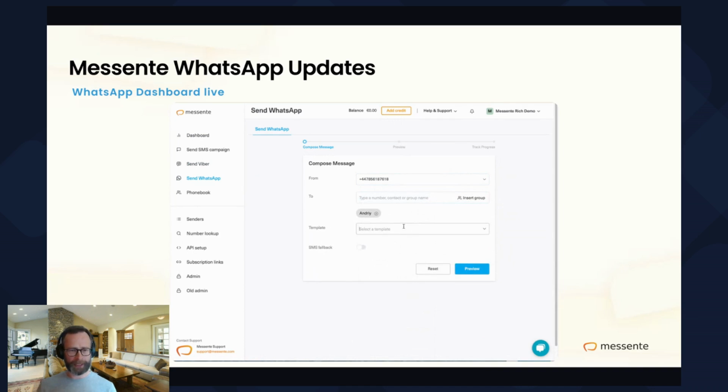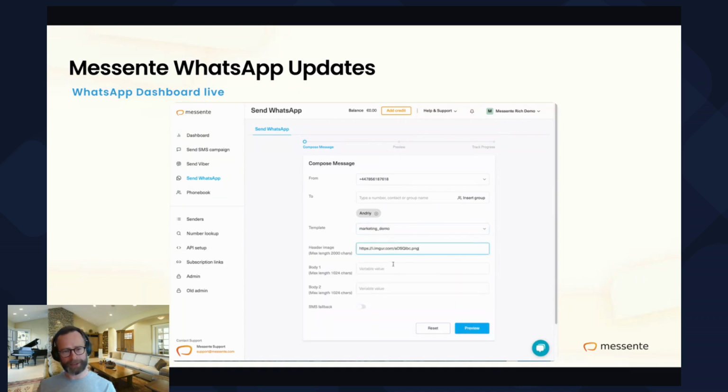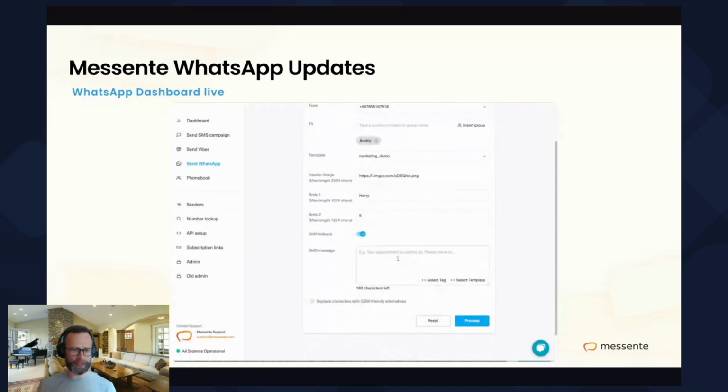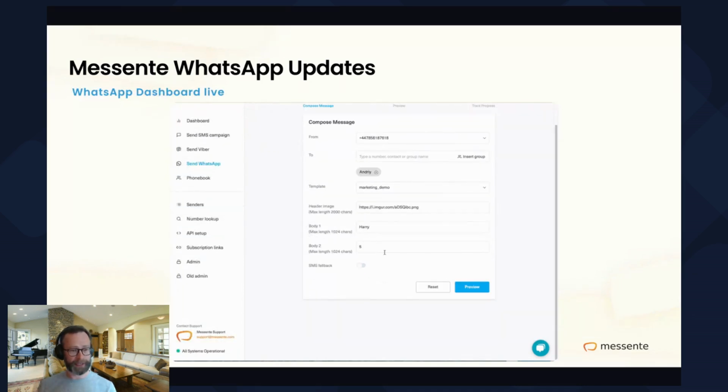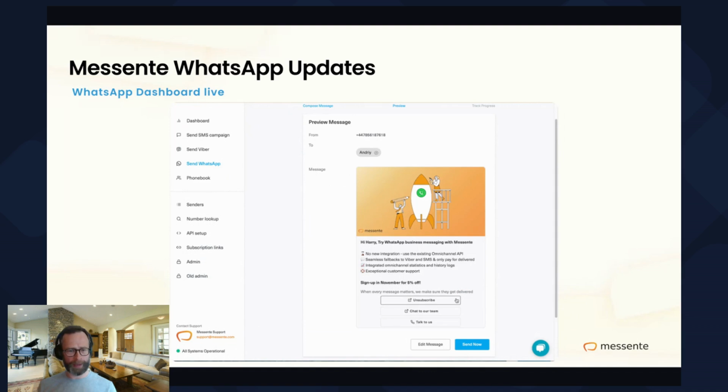It looks very similar to our SMS campaign tool, but now you can use your connected WhatsApp account, select one of your pre-created templates, and enter in any variables that you've got within those templates. You could also configure an SMS fallback for anybody who doesn't have WhatsApp, preview what that message is going to look like, and send it out. So very simple, very nice tool for doing WhatsApp campaigns from the dashboard.